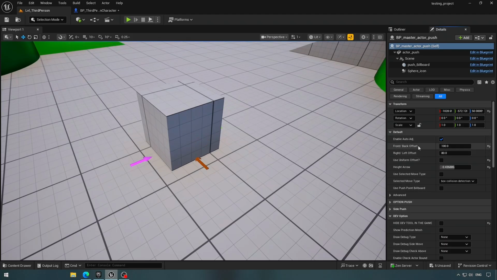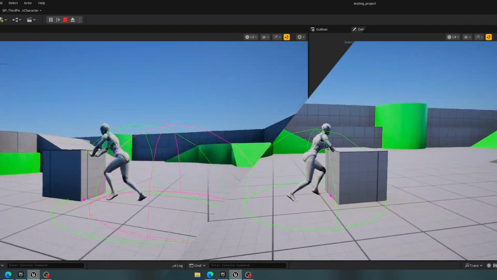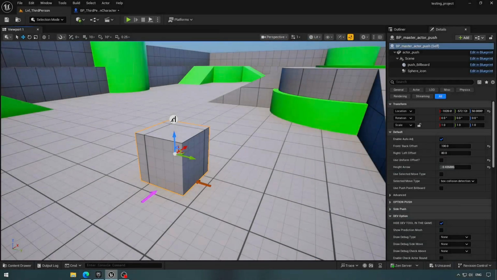Next, we have Front/Back Offset, which is the distance from which pushing starts for the front and back push points. You can notice the difference here. After that, we also have Right/Left Offset, which follows the same idea but for pushing from the right or the left with the same effect as before. Next, we have Use Uniform Offset. This is very useful if the object's shape is similar from every direction, such as certain crates or square-shaped objects, because it makes the system use the same offset in every direction instead of requiring you to adjust each side manually. Next, we come to Height Arrow.